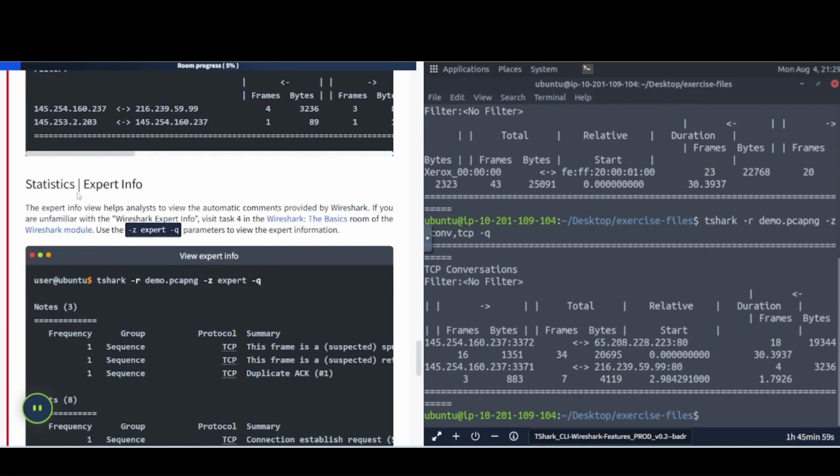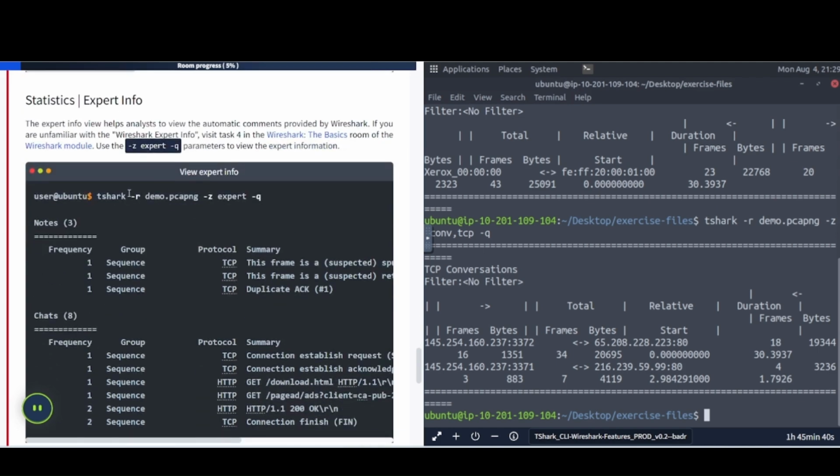Nice. Okay, expert info. The expert info view helps analysts to view the automatic comments provided by Wireshark. If you are unfamiliar with the Wireshark expert info, visit task 4 in the Wireshark: The Basics room of the Wireshark module, or you can check out my channel and look at the video for that. Use the -z expert and -q parameters to view the expert information. So let's go ahead and do that here.